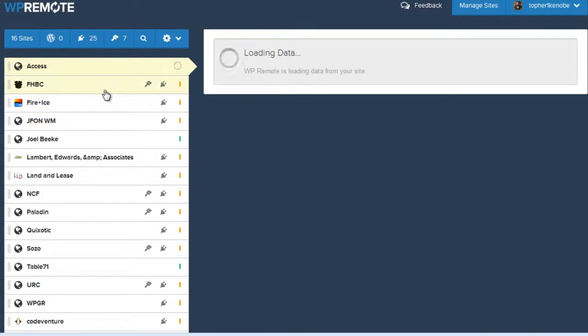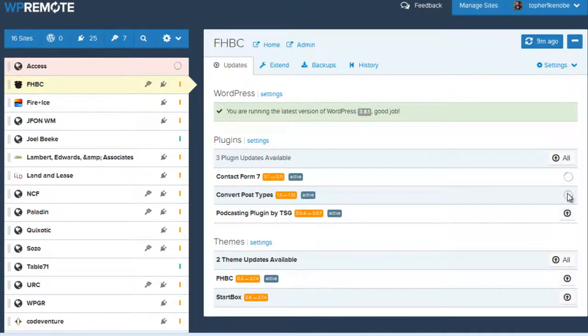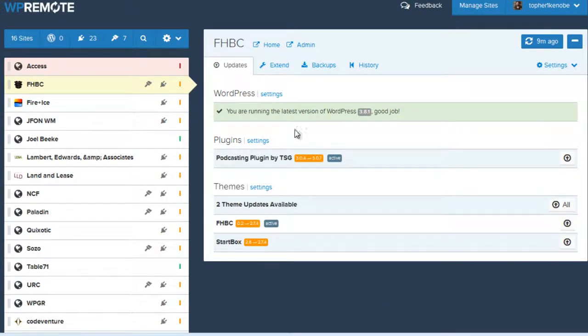Let's look here at FHBC. It says I have 3 plugins and 2 themes. I know there's a problem with the new version of the podcast plugin, so I don't want to update that one. So I'm going to click here to update Contact Form 7 and the Convert Post Types. I also don't want to update the theme because I handmade this one and I know that I don't want an update. Here at the top, you'll note that it says I'm running the latest version of WordPress, so I don't need to worry about that.